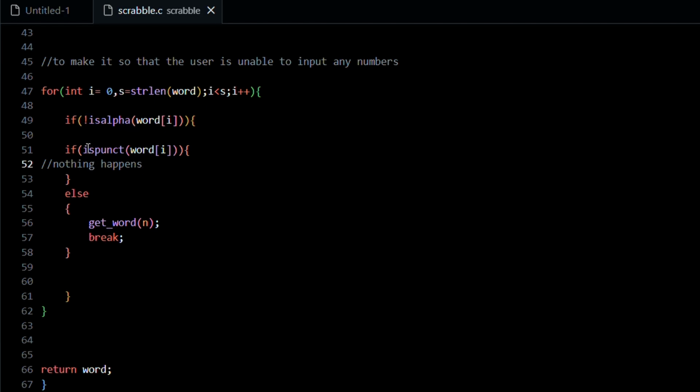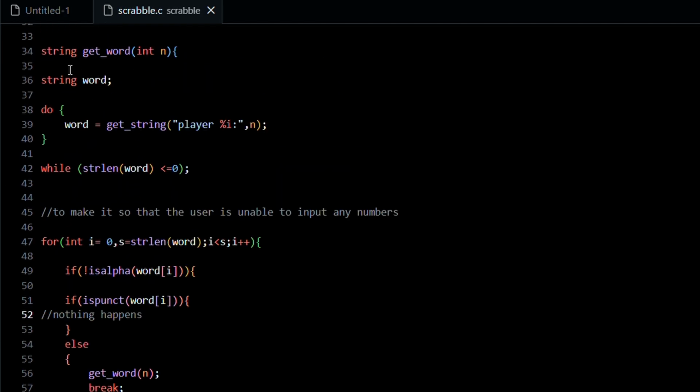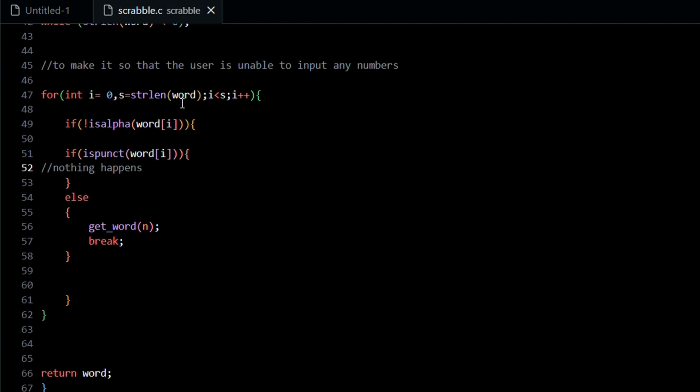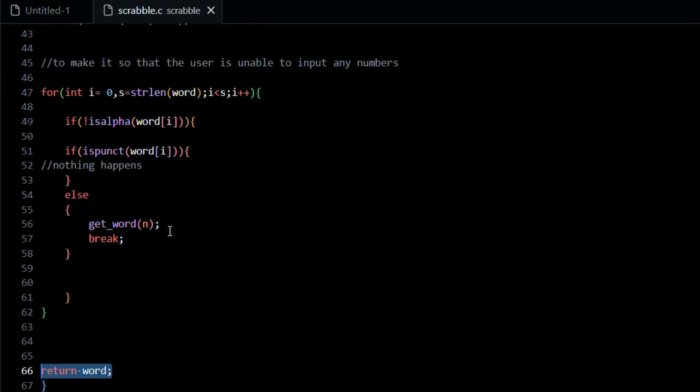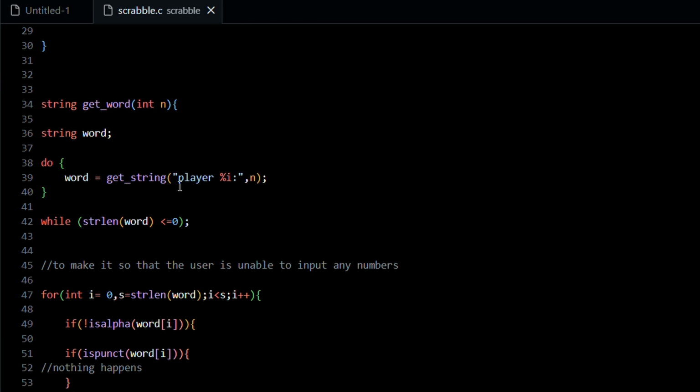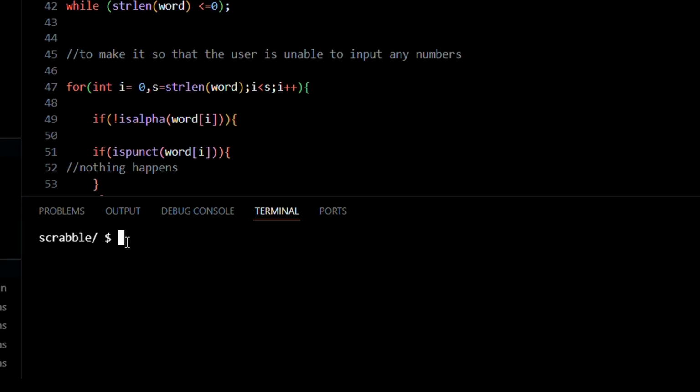But if it is not an alphabet and not a punctuation, then we trigger the getWord function again. That is, this function is triggered again. And we also break the continuation of this for loop, such that no word is returned and the function runs again, prompting the user once more to input a correct word. Now, let us check our code. I'm inputting a number 4 and it's asking me again. That's what I wanted.